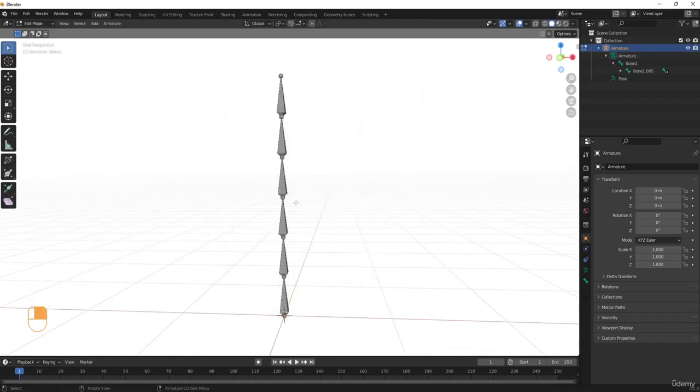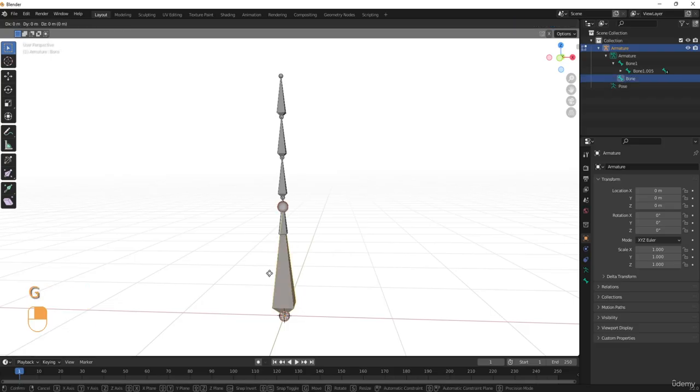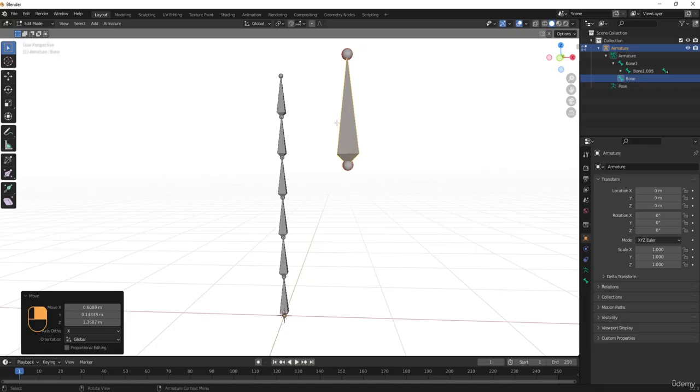If you want to start another bone chain that's completely independent from the first one, you can press Shift A. That makes a separate bone, which although still connected within the armature, is not connected to our previous chain. It moves completely independently. Another thing I want to show you is how you can mirror bones.